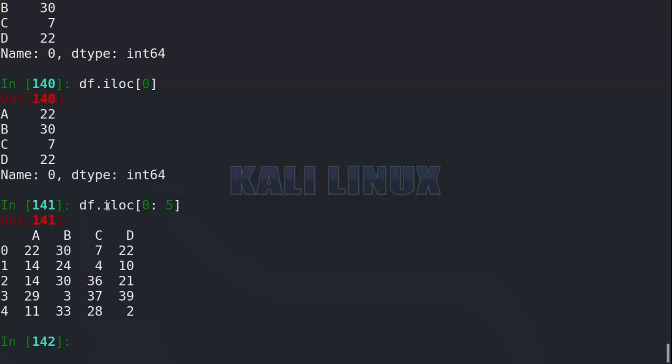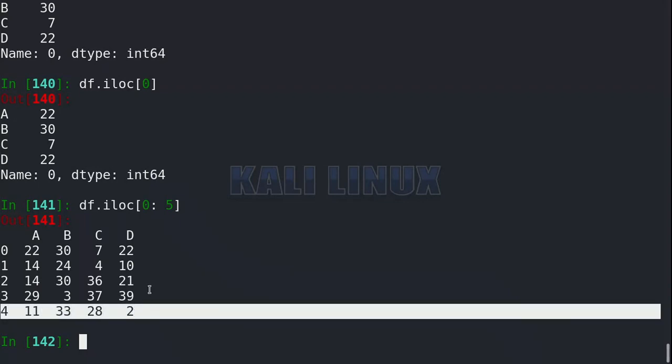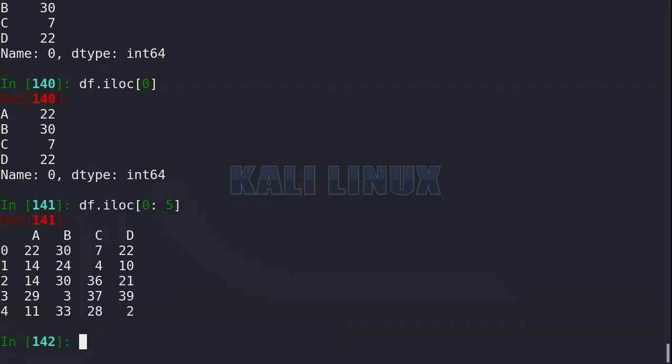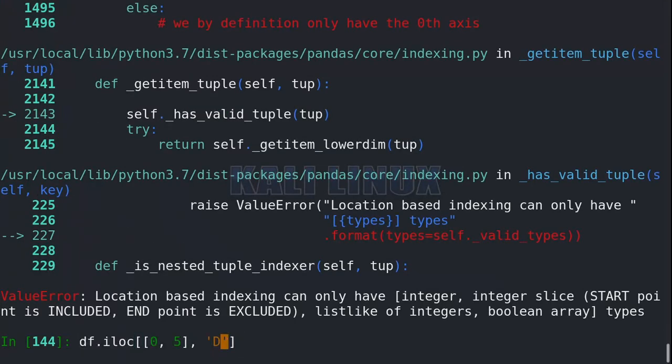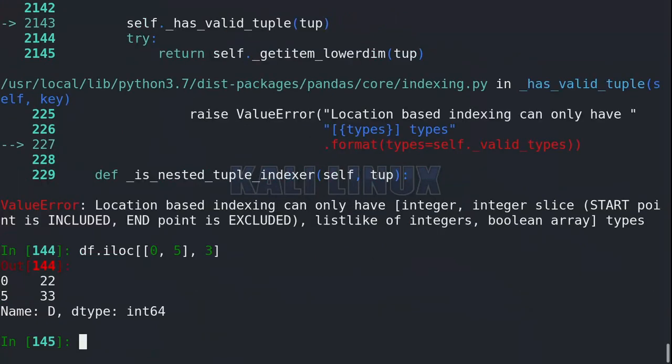So iloc is integer based, or number based. So I'm not getting the last one, I'm only getting up to 5. So basically 5 minus 1, up to 4. And we could also do the same thing as before. I can just say 0 and 5 alone. I can only pick up column D. Again, the error is because 5 means 4. 0, 1, 2, 3. So we have only 3 elements. So it doesn't work because here again it's integer based. That's why the error came.